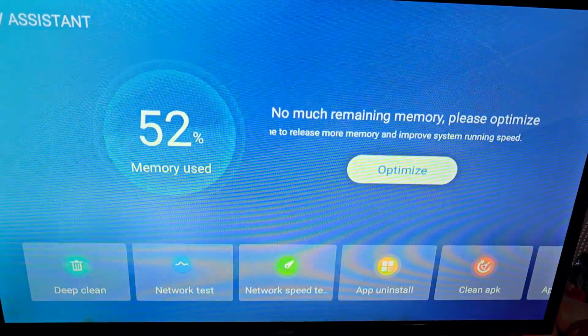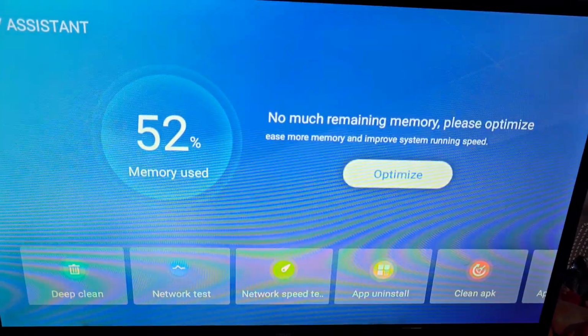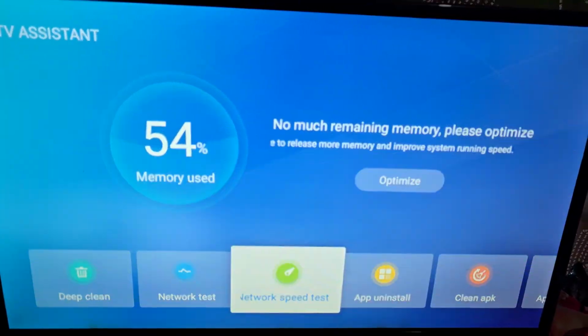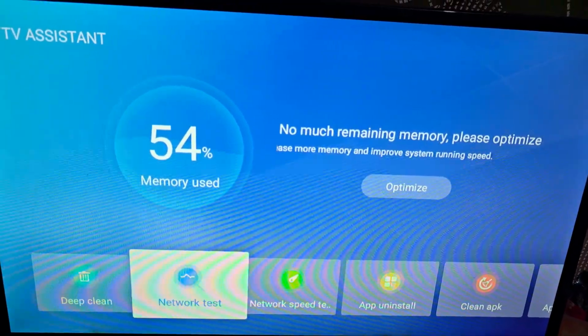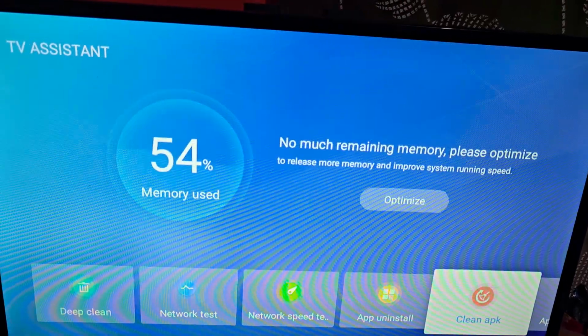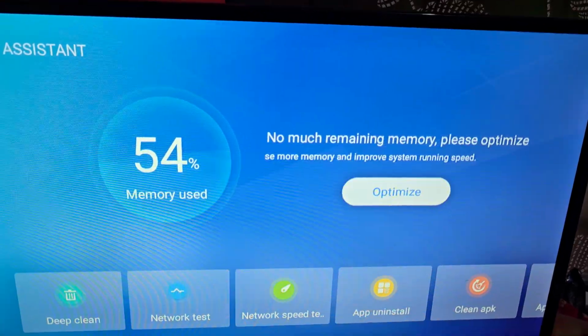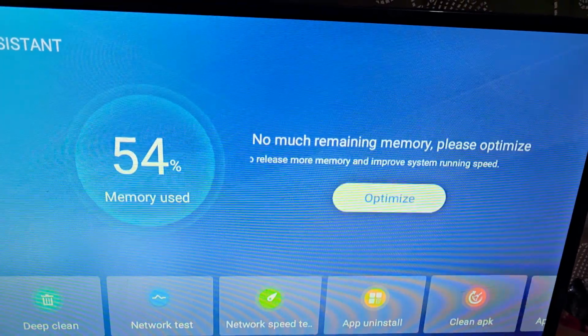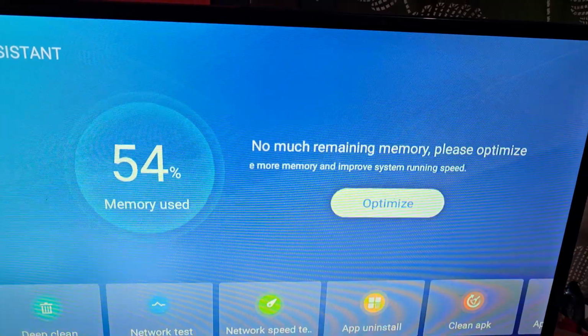And of course you can go ahead and you have options. You can optimize. It allows for app install differently. You can do network speed tests. You can network test. You can deep clean. All right, so it's up to you. Optimize means to run through a bunch of tests in case you're not sure what to do. So it optimize to optimize.